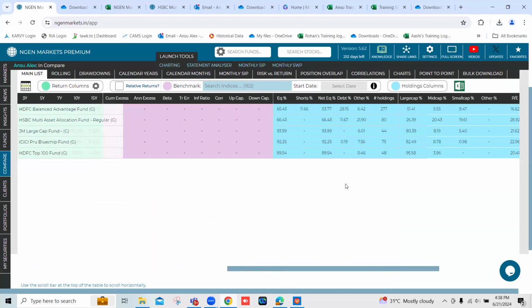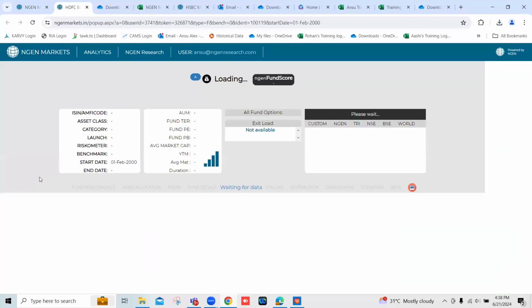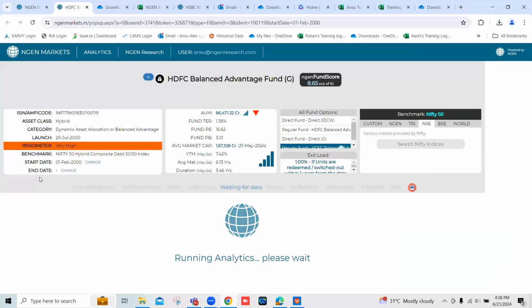Okay, so we have loaded HDFC Balance Advantage and that is coming at the top. Gross equity is 65, short positions are 11.66%, and therefore the net equity is 53.77, right? If you want to check in detail what all short positions are there, you simply click on the portfolio, to load the entire detailed portfolio of that particular fund. It will open in a new tab and then follow the same procedure.